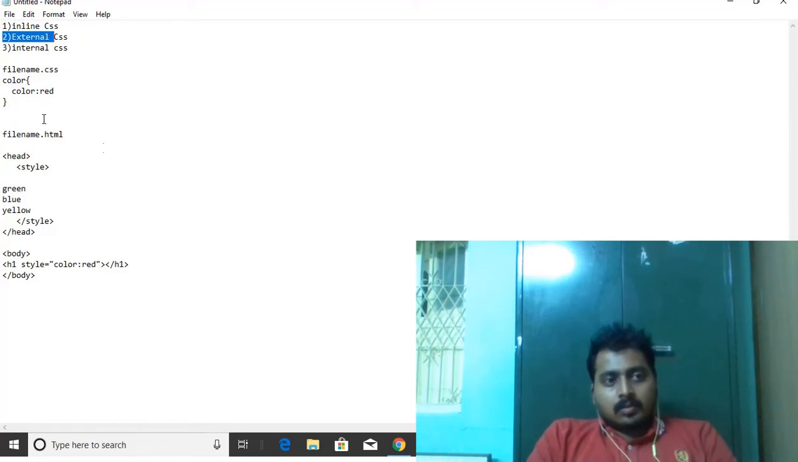Understood? I hope you got a clear idea from this basic example. This is a file name for HTML, this is a file name for CSS. If this color property, this red color, has been applied to this HTML file, then that external CSS property applied to the HTML is the external CSS. Understood? So we have completed inline, internal and external style sheets.